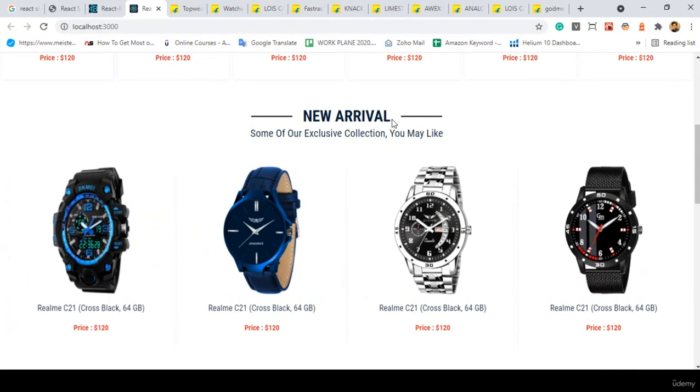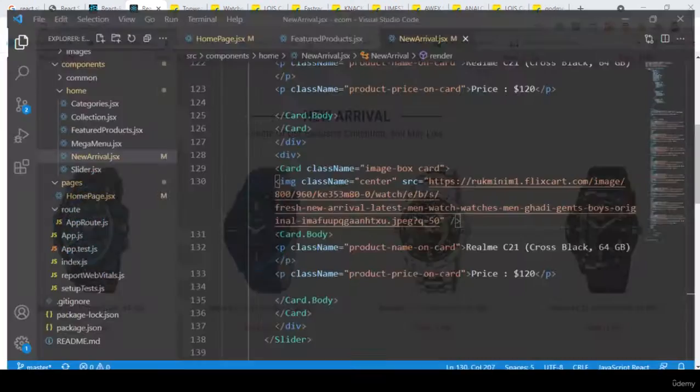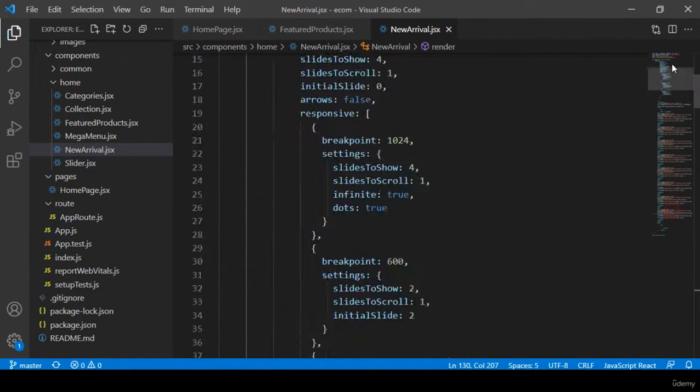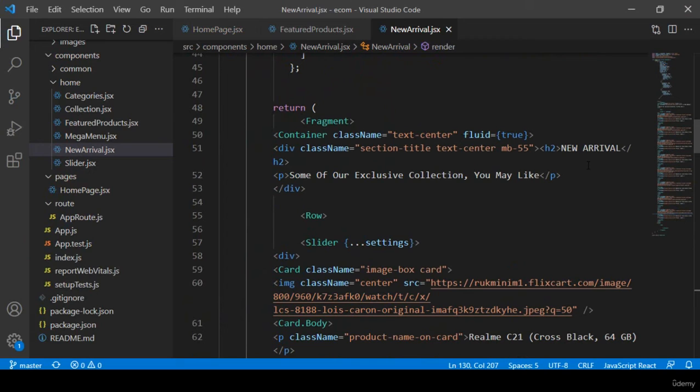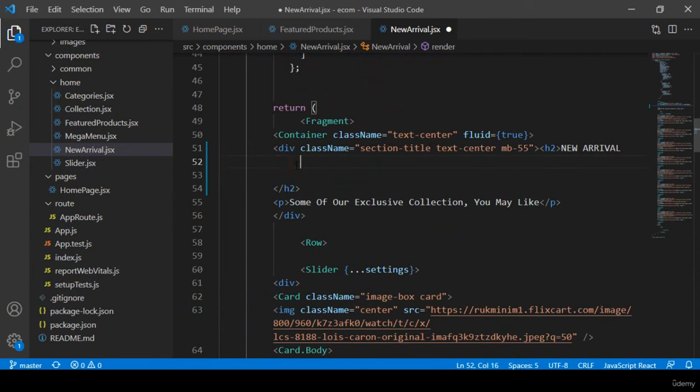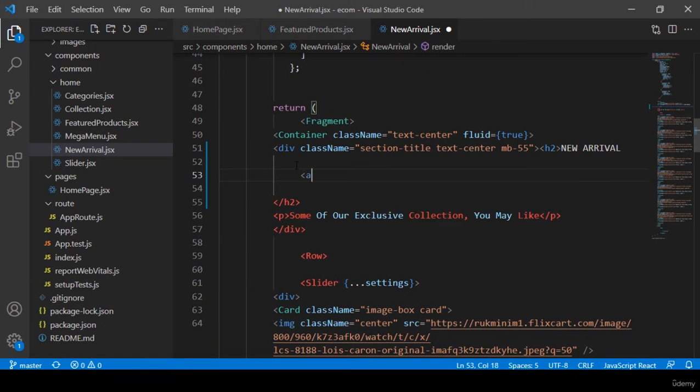For doing this, first of all I want to take two buttons. After the new arrivals, in our NewArrivals JSX, here is the name, which is our h2 tag. So into the h2 tag area I want to add two buttons. First I take an anchor tag with href, and close it. Into this I want to use a className, btn, btn-sm, which means a small button, and a margin of 2.